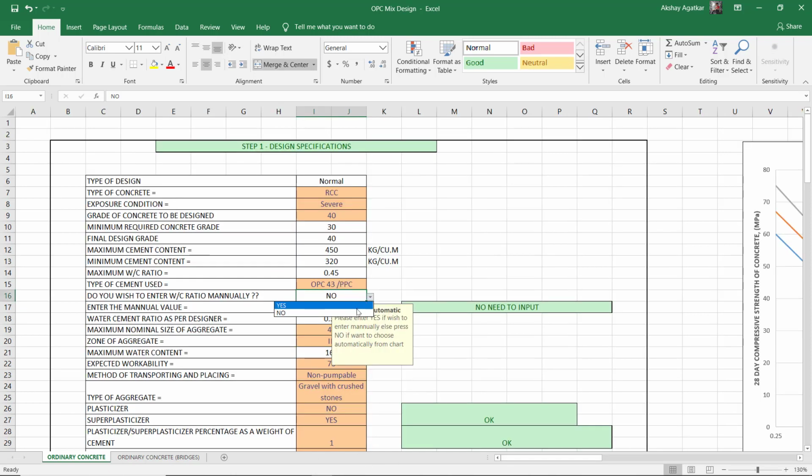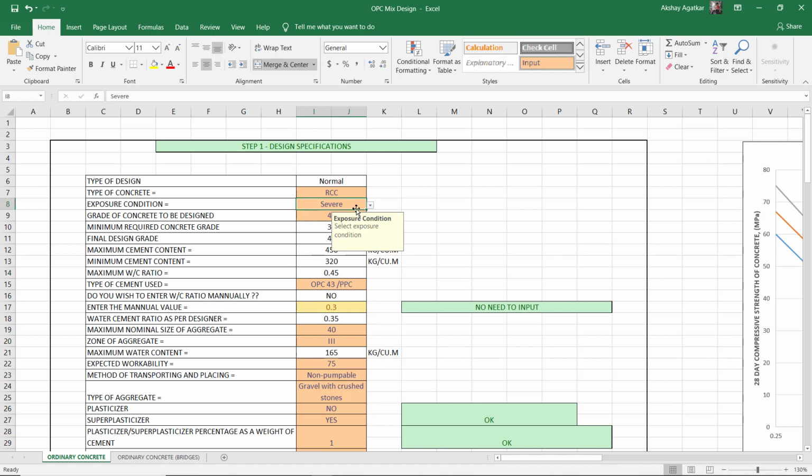Let's try this out. I will select no here, then it will automatically give 0.35. If you want to change this, then what we will do, I will do it here. Suppose I am doing for the moderate condition and I go for the design of concrete, let it be M35 grade, then it will automatically change to 0.38. And in that case, even if you do anything here, it won't be affected anyhow.